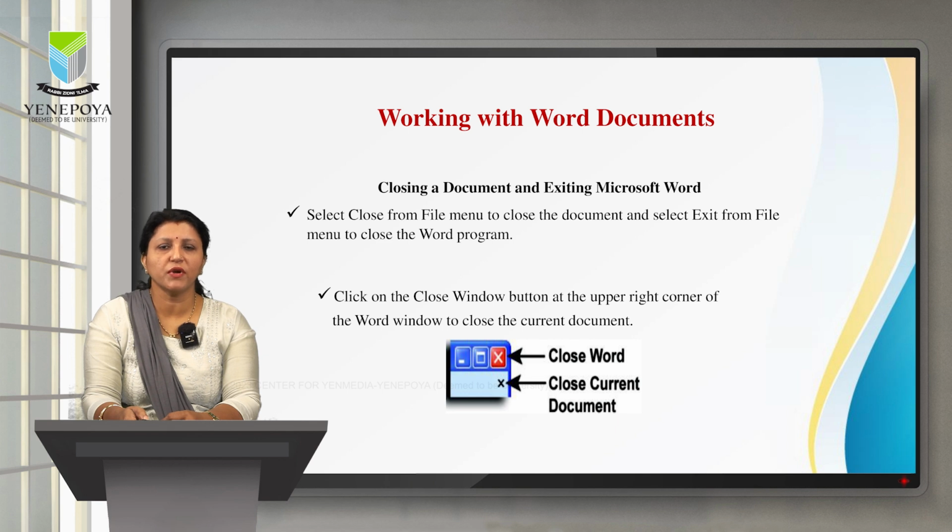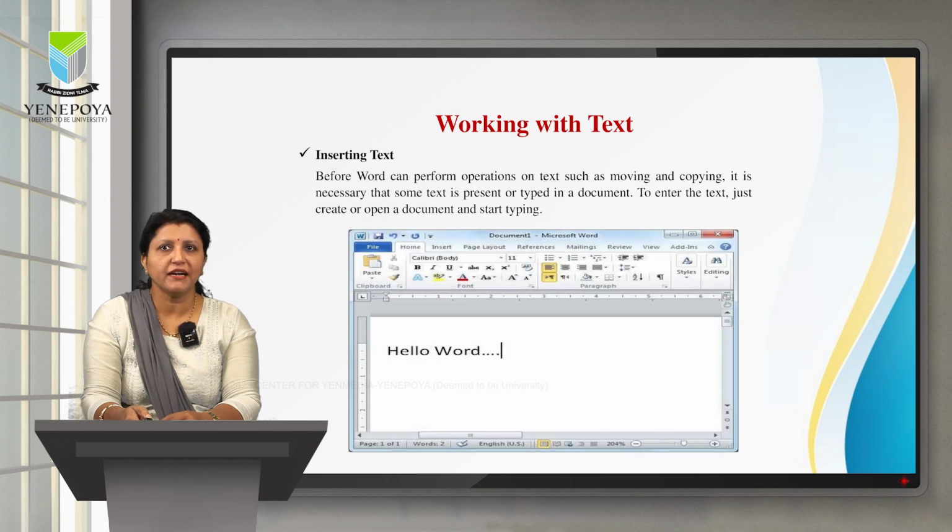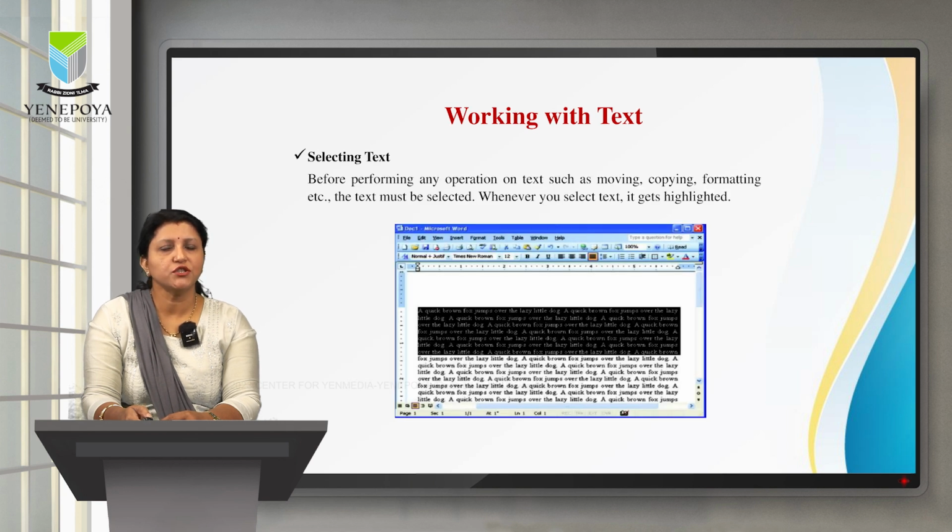To close the document, you can go to File, Close or click on the Close window button at the upper right corner of the Word window to close the current document. To enter text, just create or open a document and start typing. Once you have finished typing the content, to edit the text you have typed, you have to select the paragraphs or select the complete document, and only then are you able to edit it.